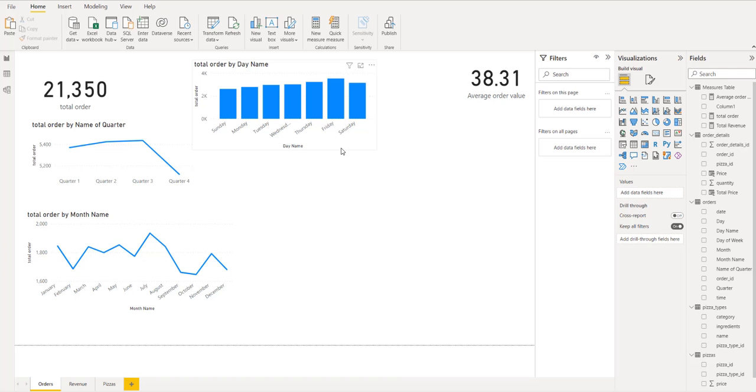Our canvas is messed up, so we need to add some formatting and start arranging. But before that, I just want us to add one more measure, or a couple more measures. They are very simple to add, so I'm just going to tell you.